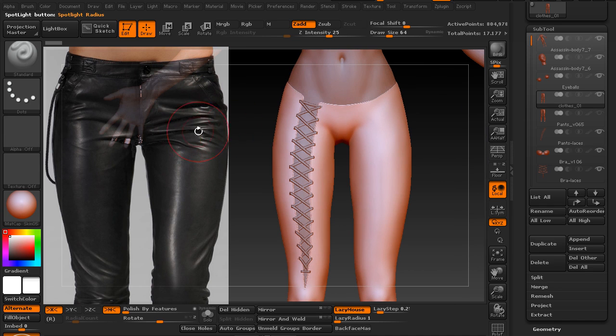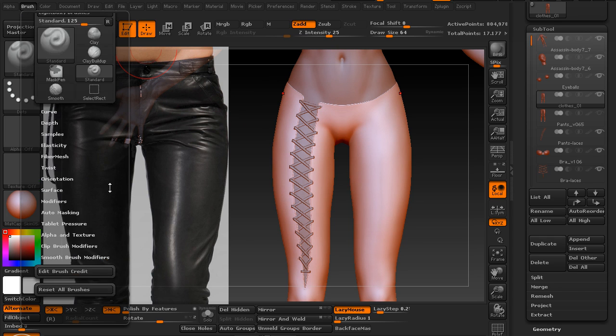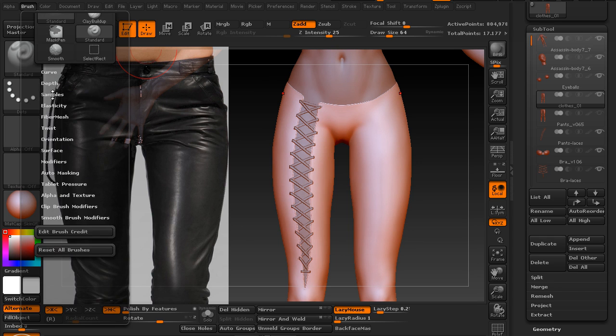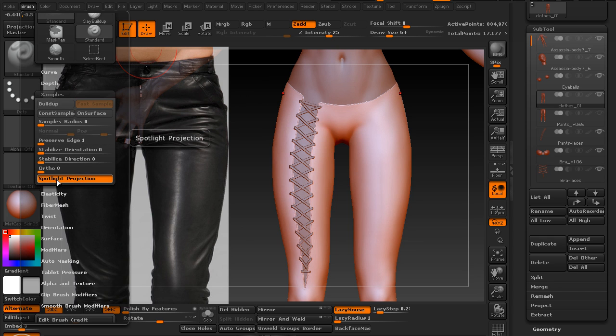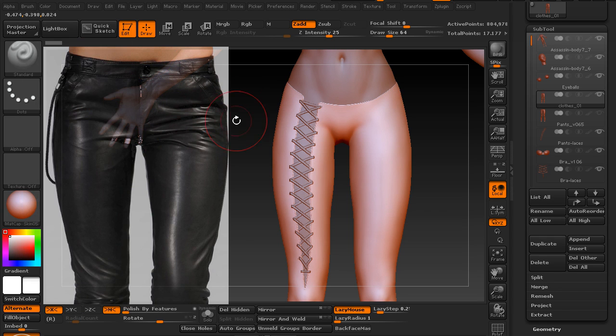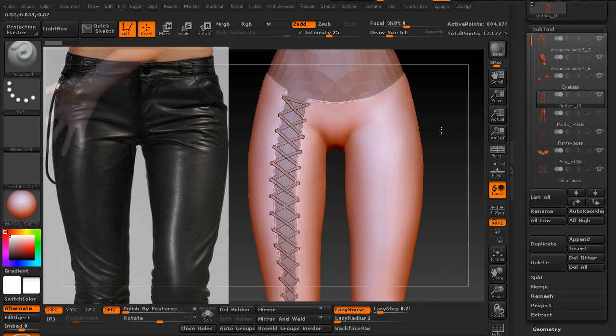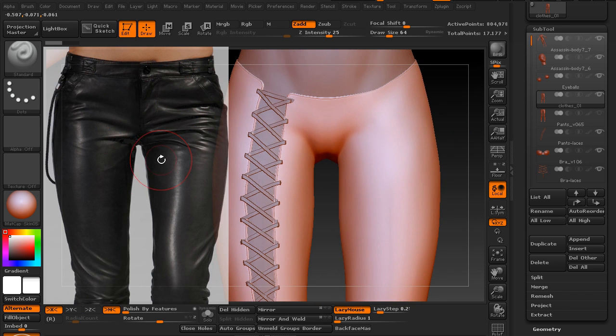So you can see all these cool things, and you can find a lot of this stuff on Zappos or Amazon where they have clothing and they just show it from every different angle. It's really useful for modelers. Under brush, I'm going to go down to samples and turn off spotlight projection because I'm not going to be projecting this. I'm just using it for reference. And now I can draw on my model while using that as a reference.